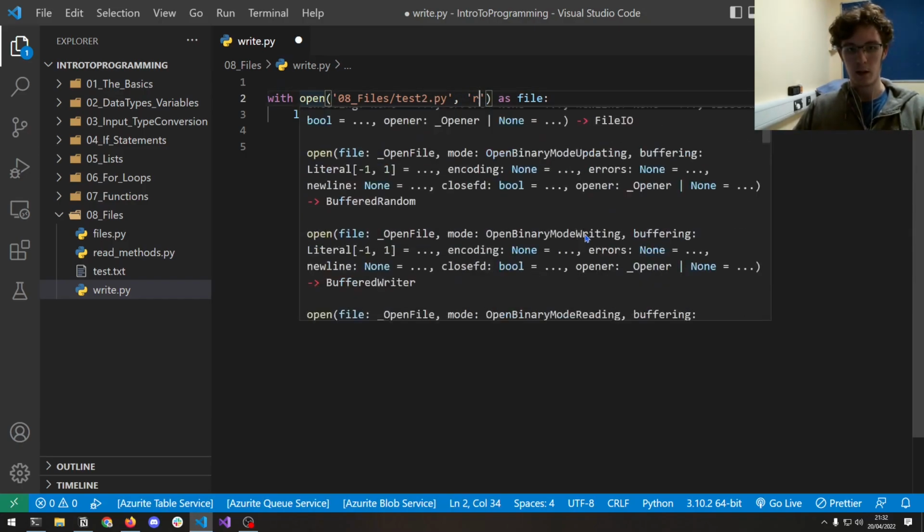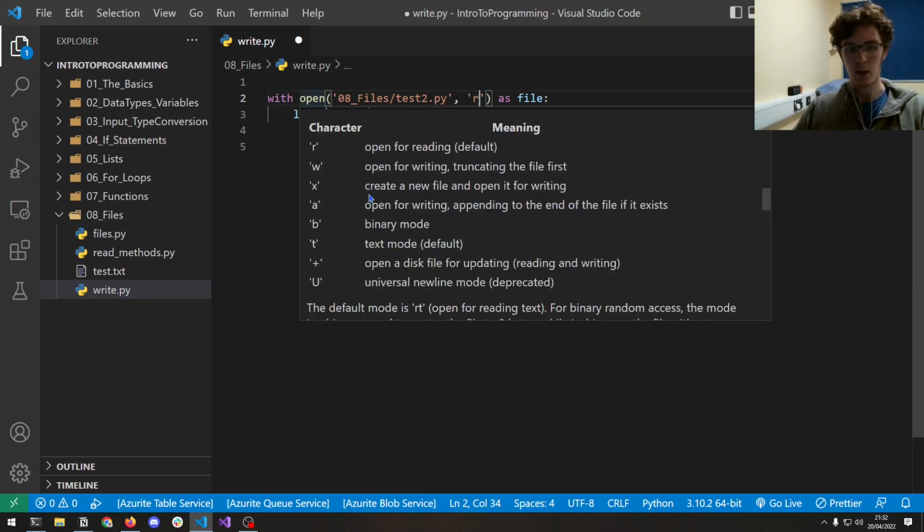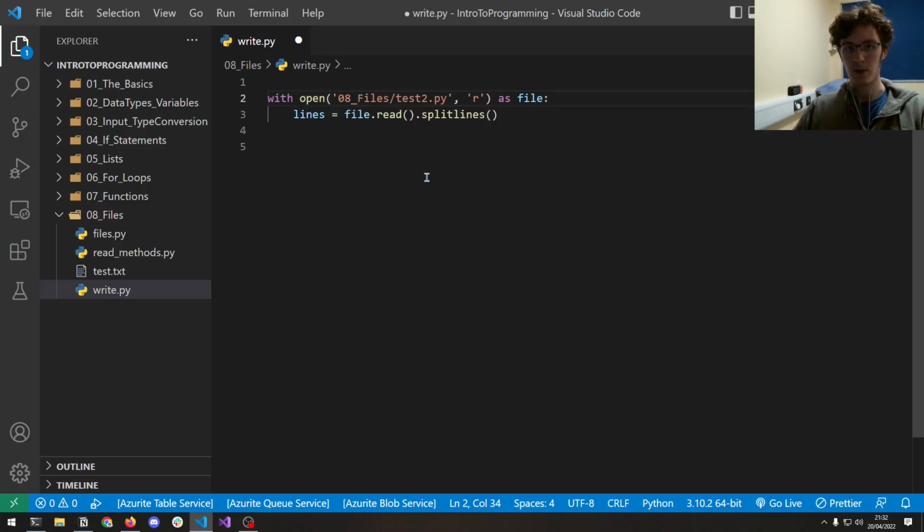If I open this back up, we can also see there are a load of other options. We've got write mode, and we've got append mode. We've also got a plus, which is read and write. We've also got some others like binary. But for now, we're just going to focus on read, write, and append. So we're currently in read, but we want to go into write. And we'll also talk about the difference between write and append, of course.